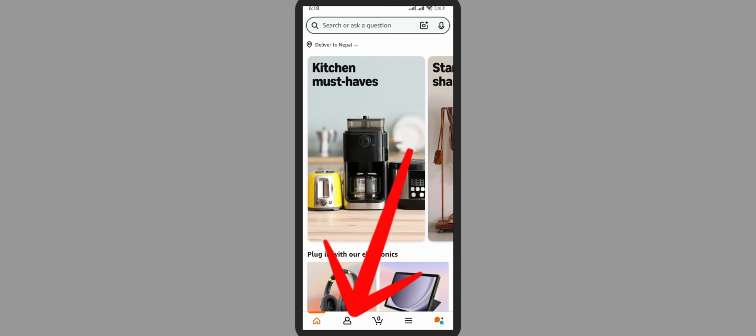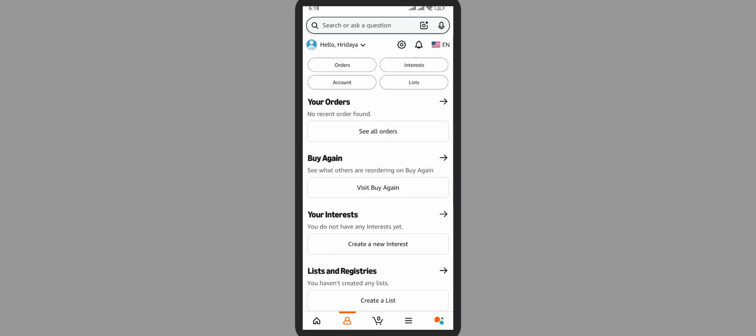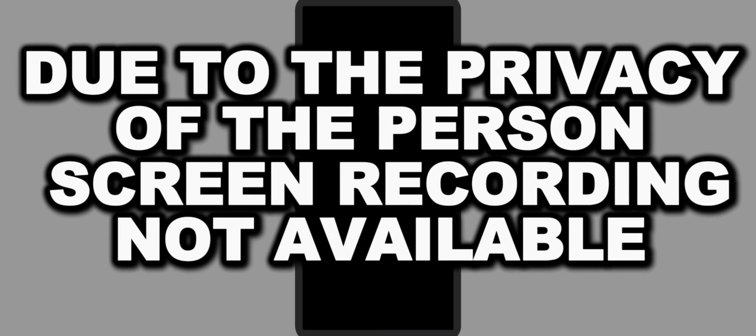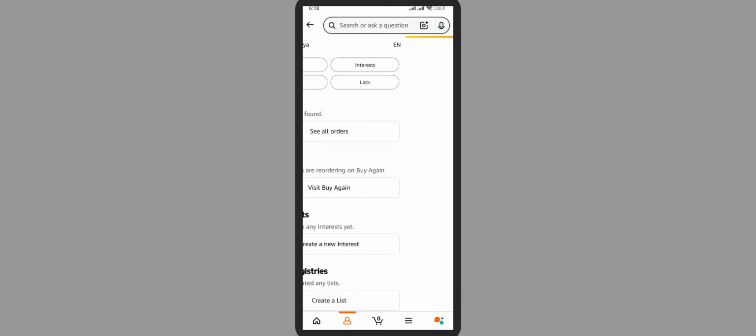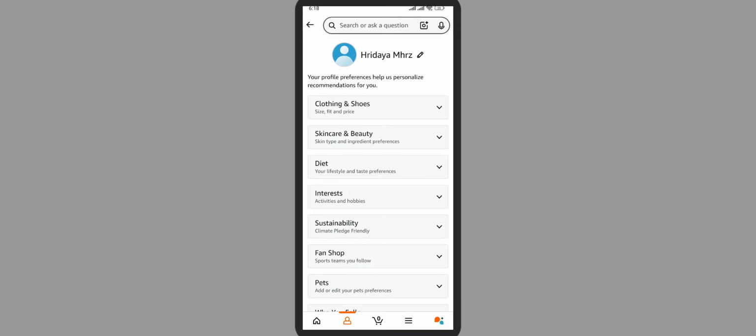Now here on the bottom, you can see a profile icon. Tap on your profile icon. Here on the left top, you can see a profile icon again. Tap on it and simply double tap on it. So we're in this account settings.